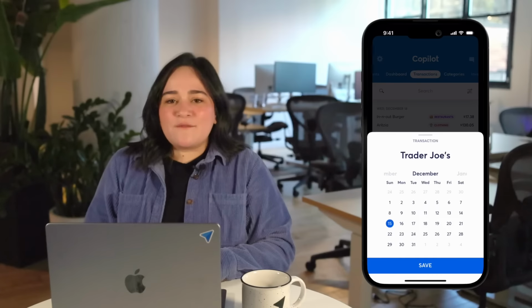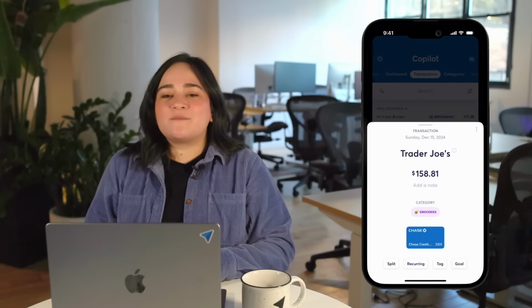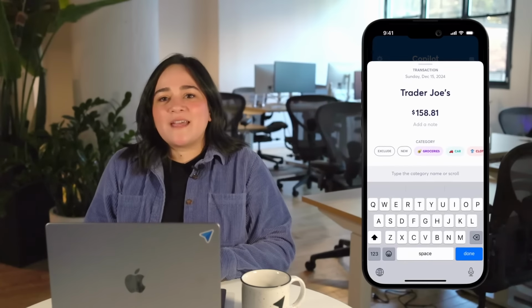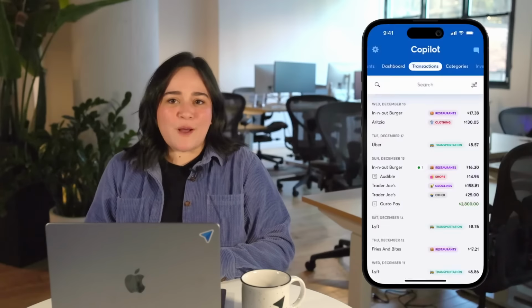To update any of the info related to the transaction, simply tap on it. Then you'll be prompted to edit information like transaction name, date, and category. If needed, you can also split transactions or mark them as recurring right from this view as well.